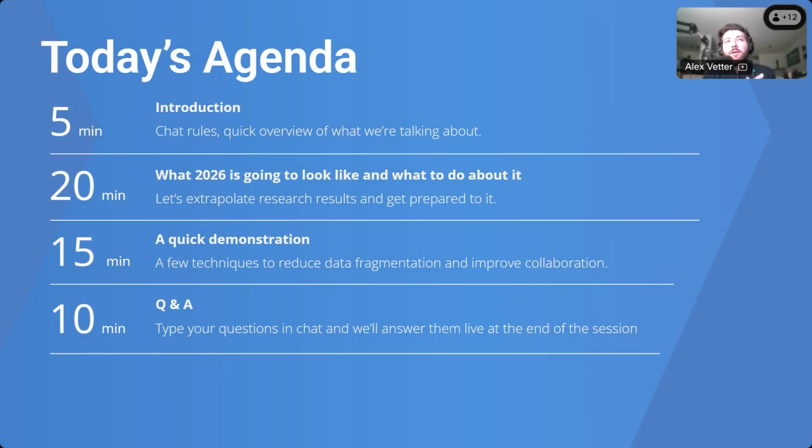Today, we're going to look at the agenda. We'll briefly go over a quick overview of what we're talking about, and then we'll switch topics to what 2026 is going to look like for data analytics, where we'll explore facts and statistics that showcase what's to come. For the next section, we'll have a quick demonstration to show how you can get rid of silos and fragmentation. We'll showcase how you can improve collaboration across your team and organization. And then we'll have a Q&A, so feel free to leave comments or questions in chat throughout the webinar.